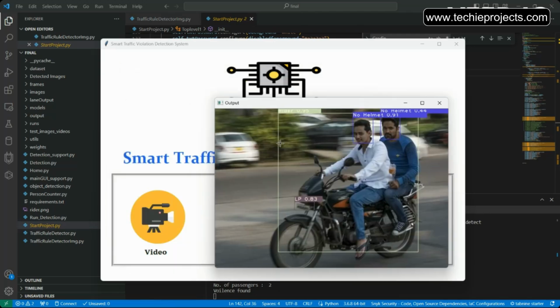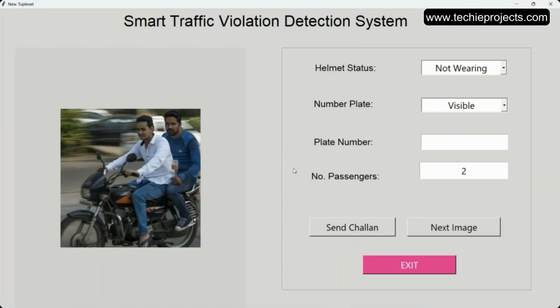Once you get the pop-up, you have to press q. Once you press q, it will open the admin panel. From here we can send the Challan. As you can see, as of now the rider is not wearing the helmet, and we have also given the option to change the status, as it is machine learning, so we can't consider it 100% accurate.